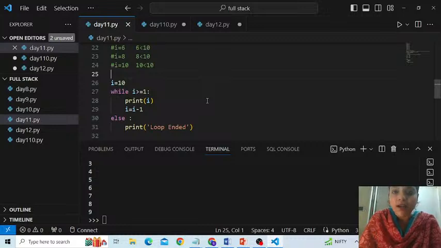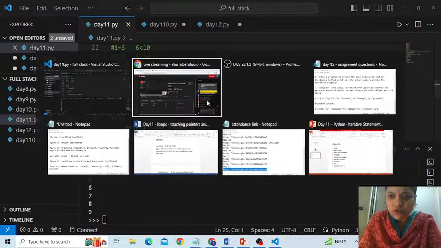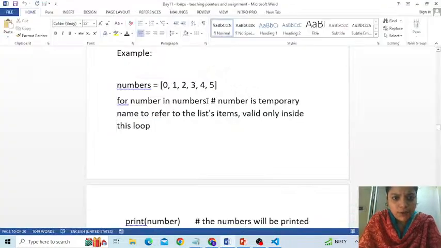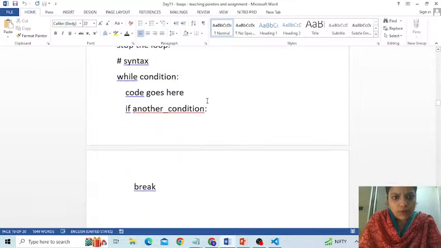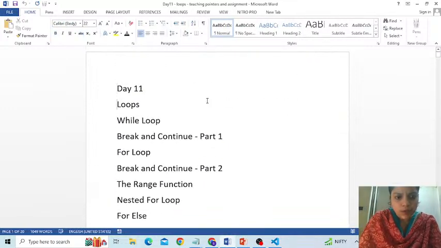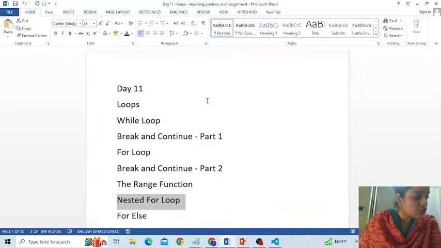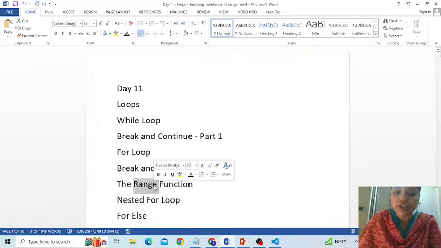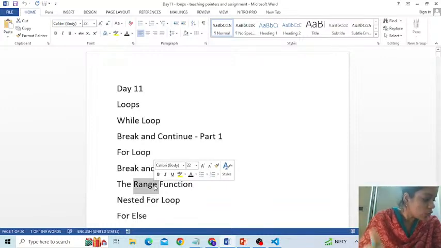Somewhere in the end of the class yesterday, we were also talking about nested loops. That was nothing but a loop inside the loop, and most importantly, we were talking about the range function yesterday, how for loop was using it.